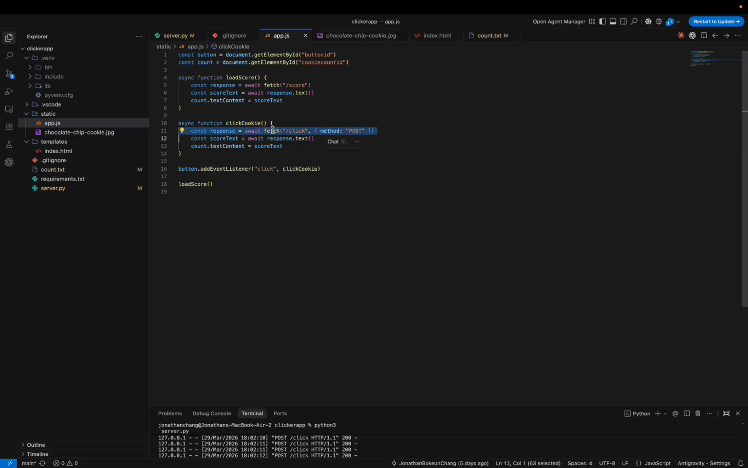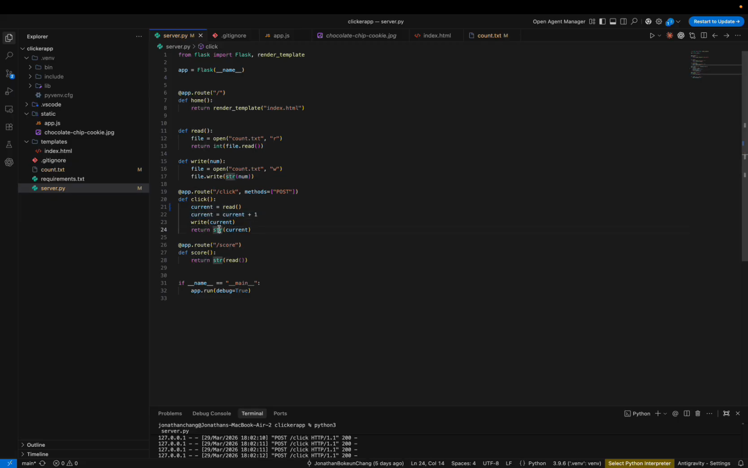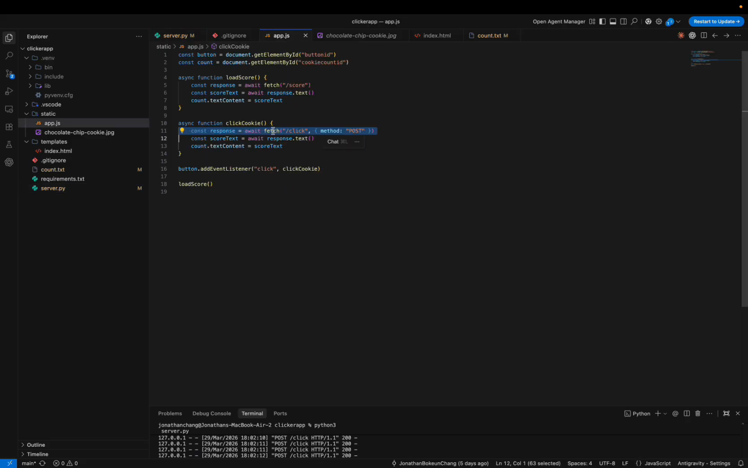So now your response, you got the value from /click, which is your new current count, right? You're returning this new current count after updating it and increasing it by 1. And then you have this response now. And now you're going to set a score text variable equal to the text of this response.